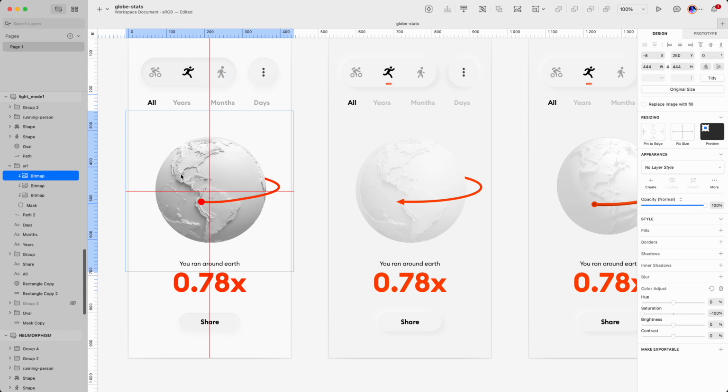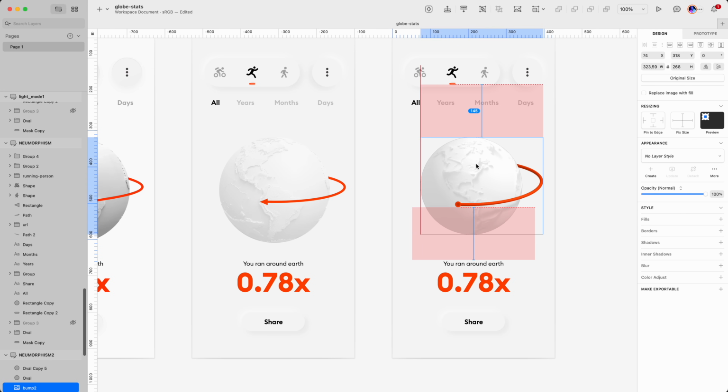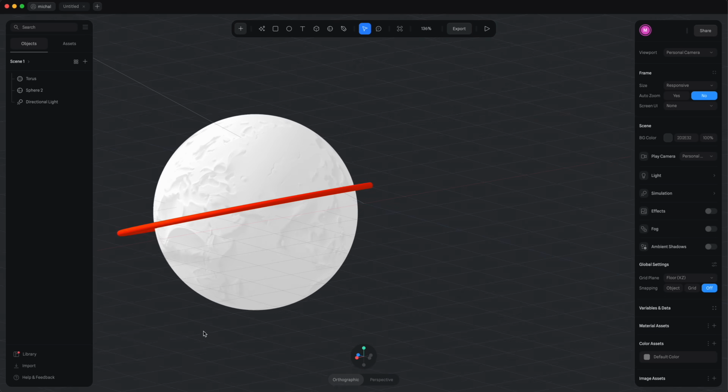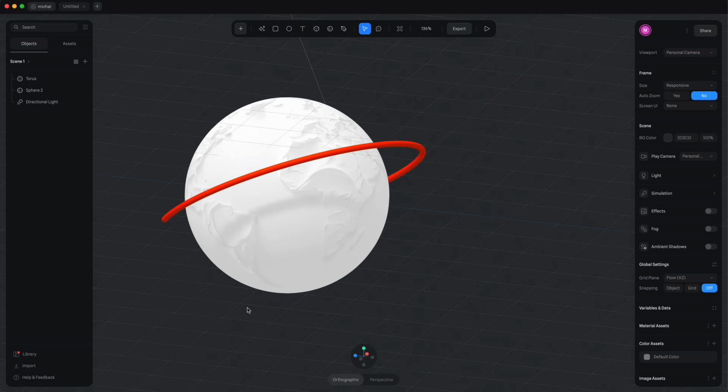I paste it in, mask it with a circle, and then I can create an app that actually starts looking like the real thing. Then I can go into Spline and recreate parts of it as a really quick mockup. And I'm not really that great at 3D.